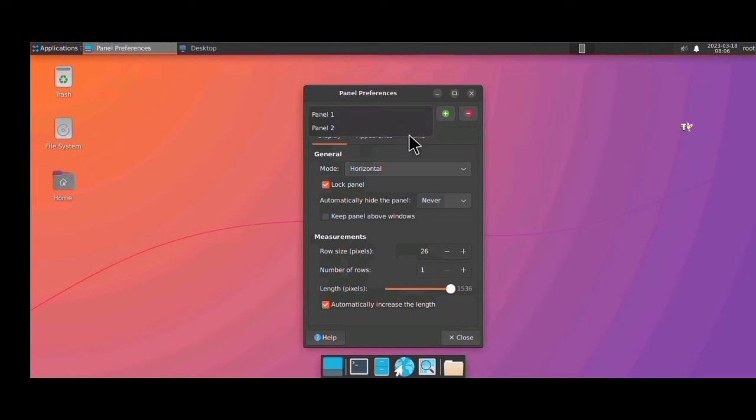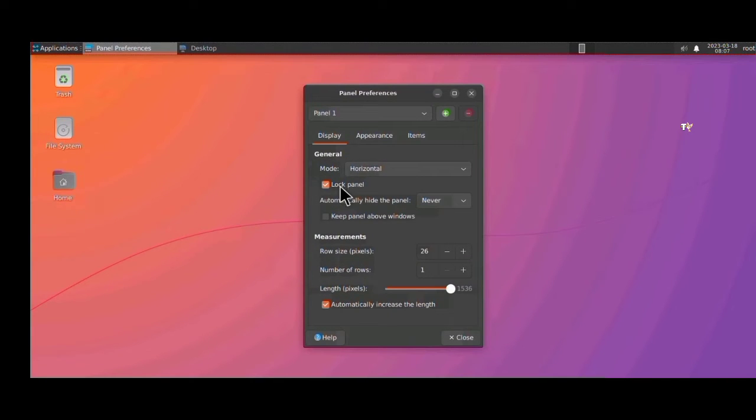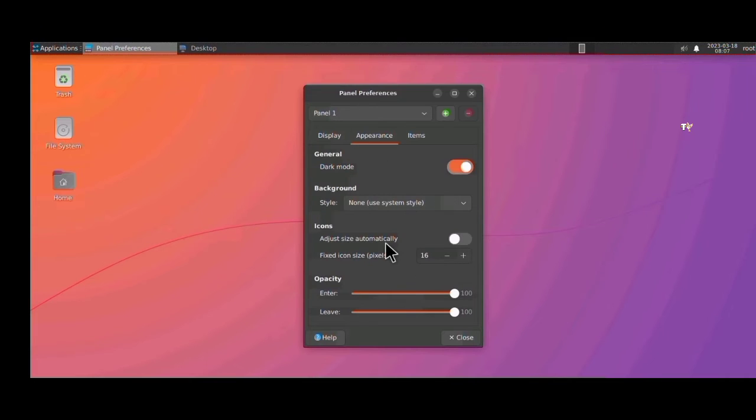Now you're going to go to your panel preferences, and you're going to remove panel 2. We don't need that. We're going to create a new panel later in the video using Plank. You remember we installed Plank, so we're going to create a new panel with Plank. And the next thing I'm going to do is change the icon size. I want to make the icon size a little bit bigger in the appearance folder.